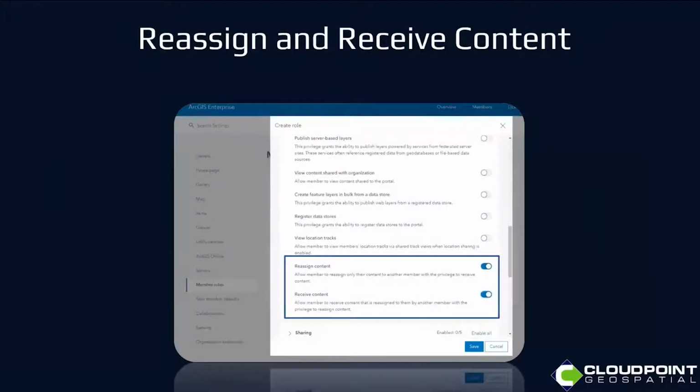Two additional privileges have also been added under member roles, and that's the ability for users to reassign content and then receive content reassigned by another member. Previously, reassigning content was only allowed by administrators. So now that's available to your users should you choose to give them those permissions.